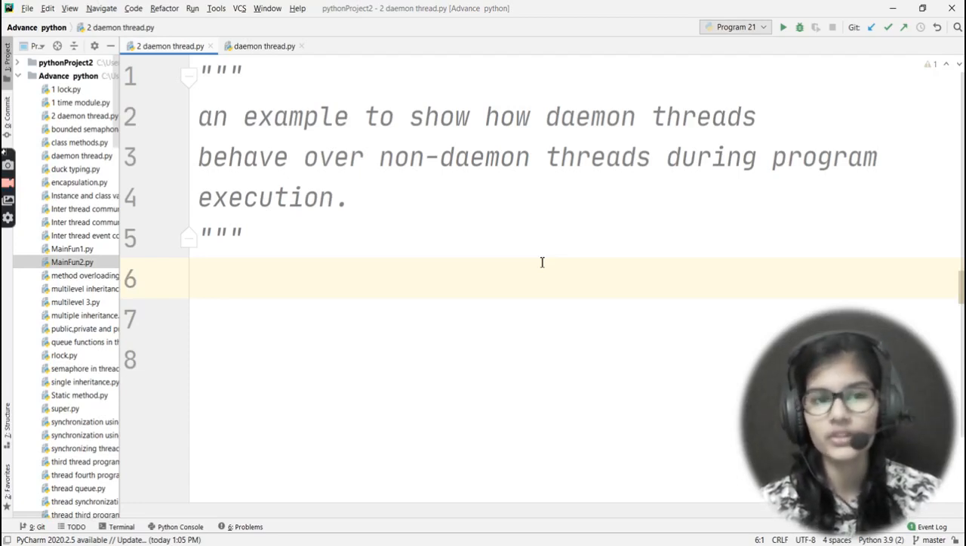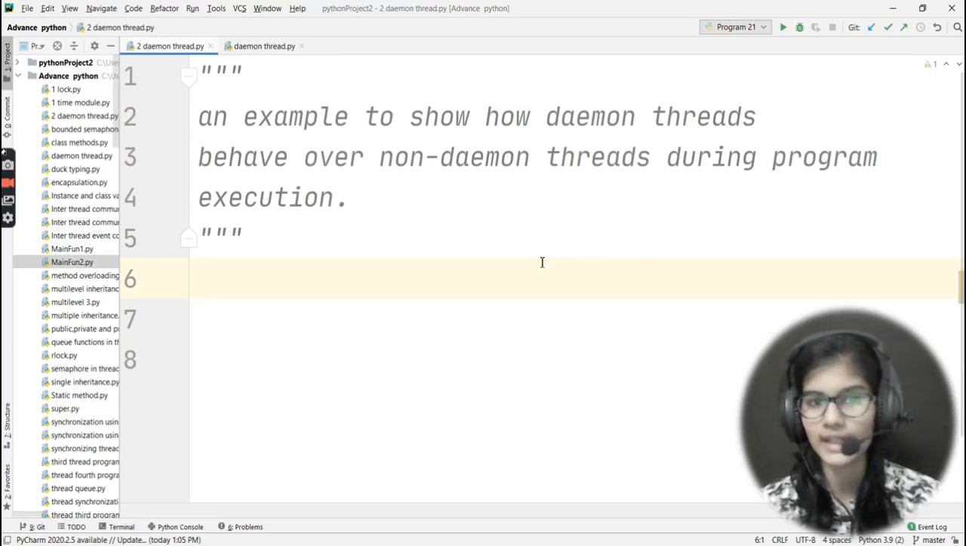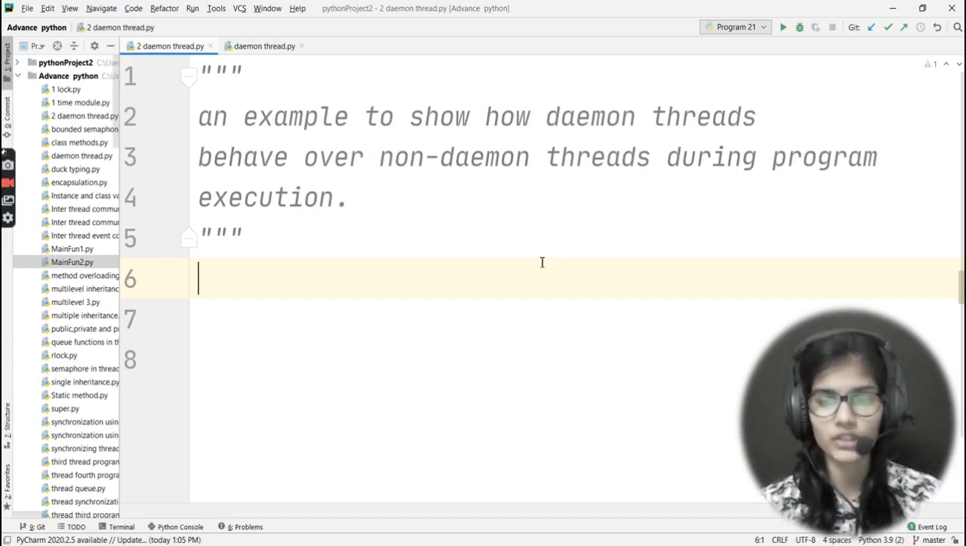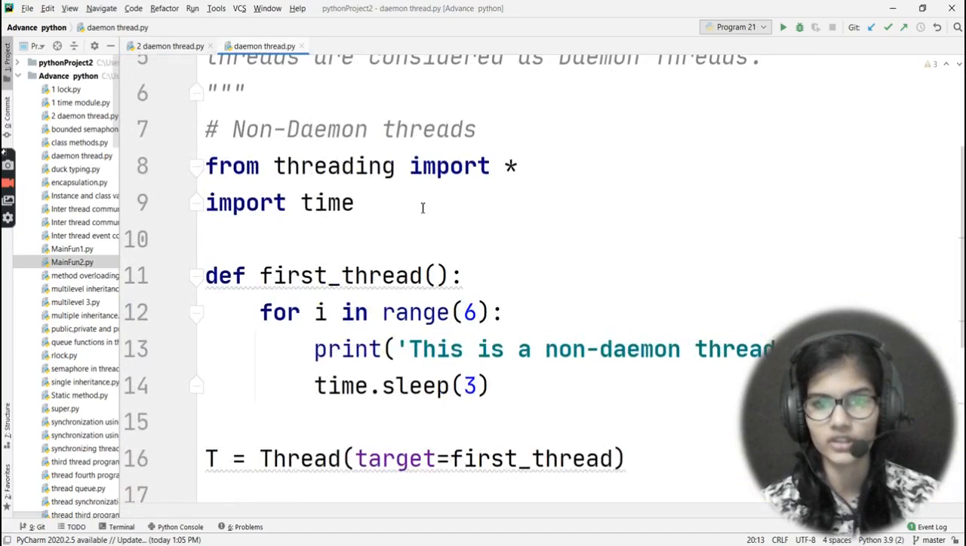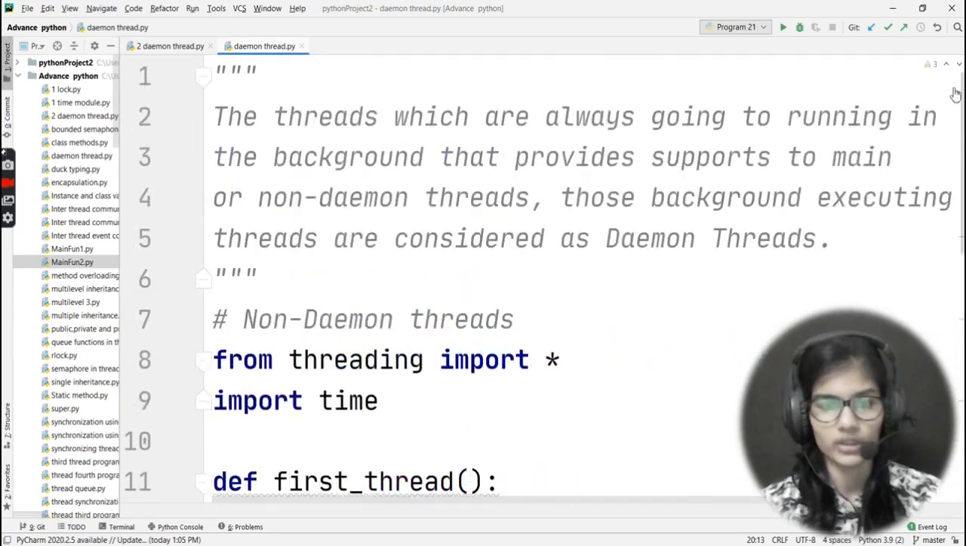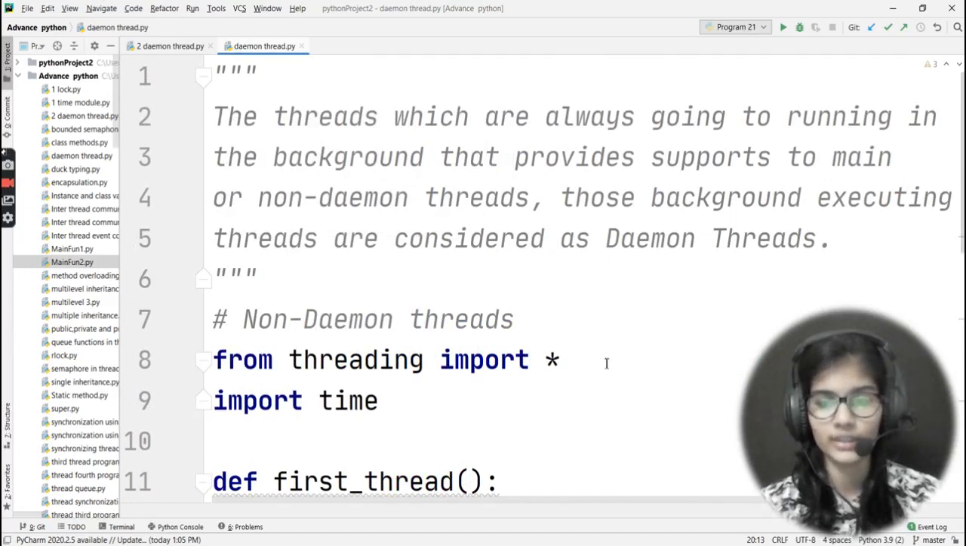Right, so our topic for today's discussion is an example to show how daemon threads behave over non-daemon threads during program execution. This is the topic we are going to discuss today. Before discussing it, in the previous video we saw the program for non-daemon threads, and the definition of what daemon threads and non-daemon threads are. Let me give you a quick revision of the previous things we discussed, and then I'll move towards the new ones.